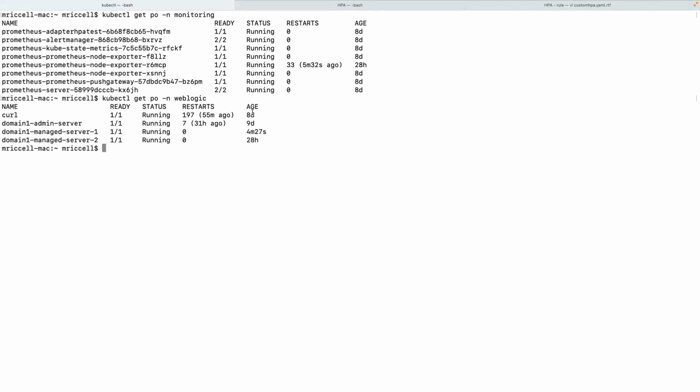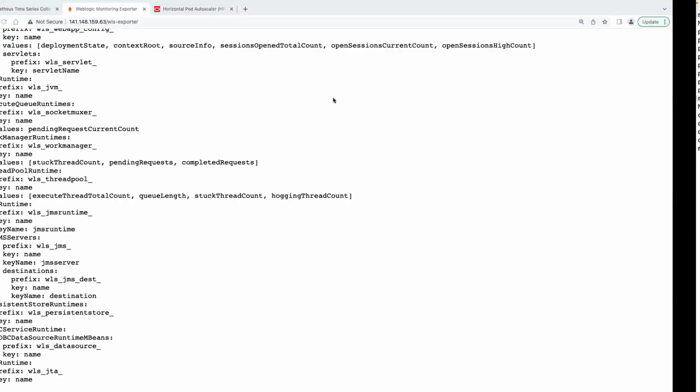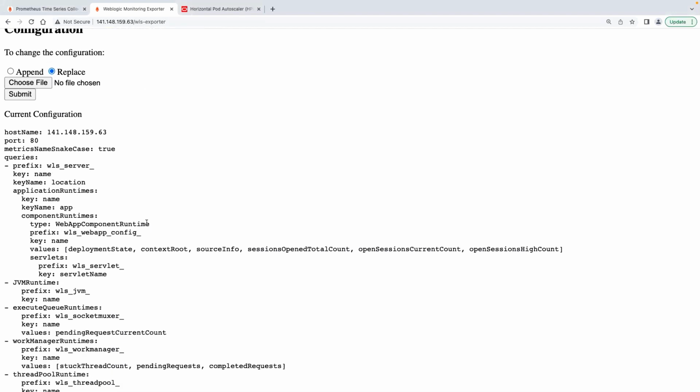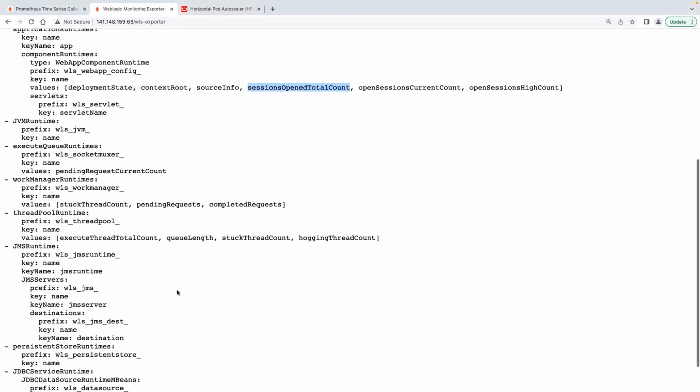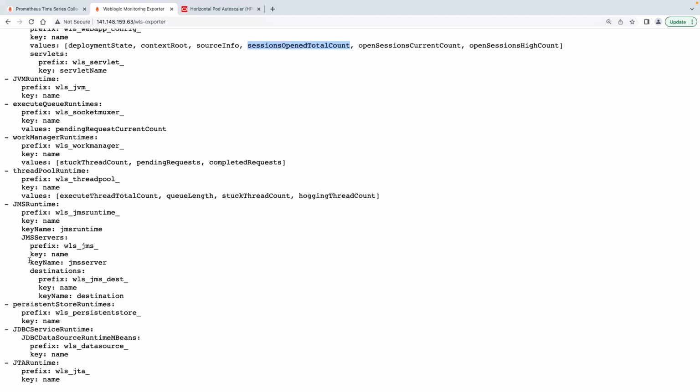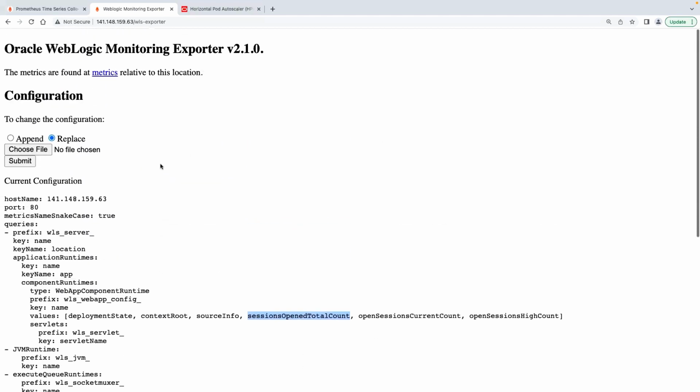So now let's take a look at the metrics that we are exporting. This is the configuration for the monitoring exporter. So we are exporting for the web app component, all these runtime metrics. The one that I'm especially interested in is a session open total count. And then we have some JVM runtime, some work managers, thread pool time, JMS runtime metrics, JDBC, and JTA runtime metrics, and then the persistent stores. So all these metrics are being exported to Prometheus.